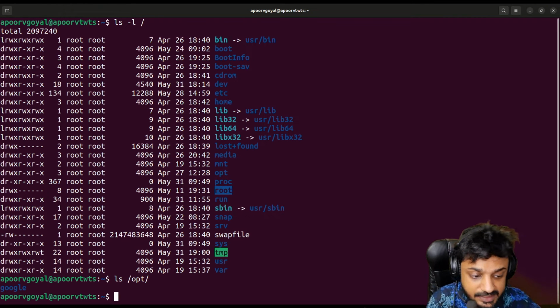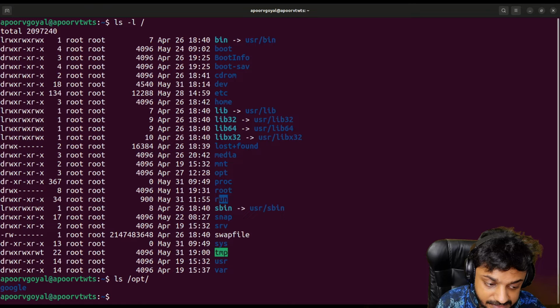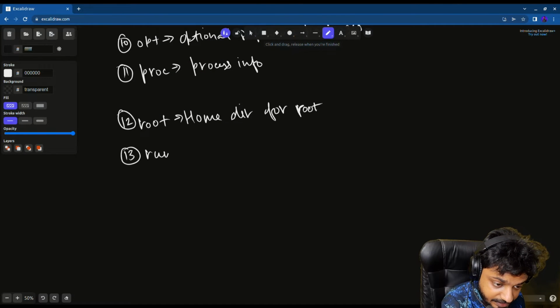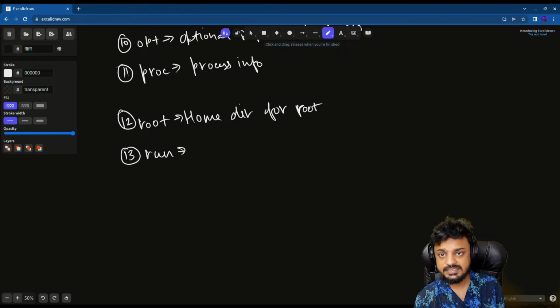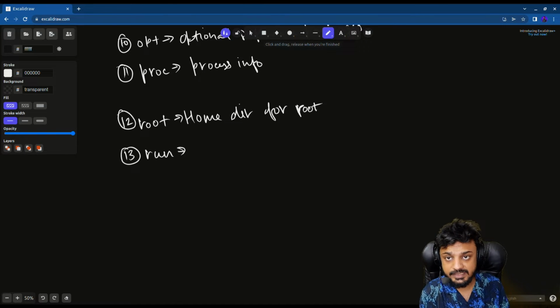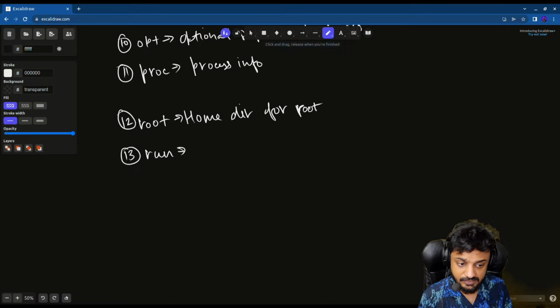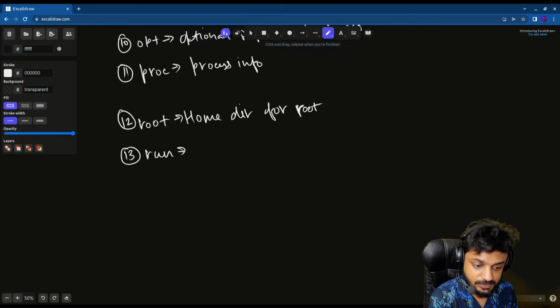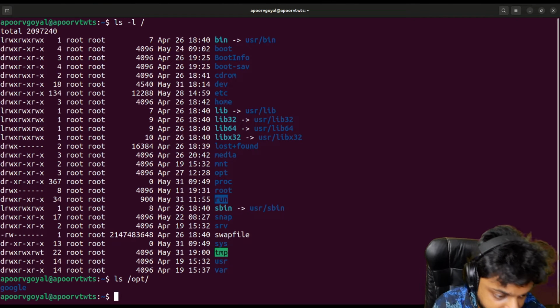Next we have a run directory, right. So we have a run directory, and this simply contains information about the running system since it was booted, right. So when I started this system some time ago, whatever information it has collected since then would be saved in this run directory, right. So again, I'm not going to write that.